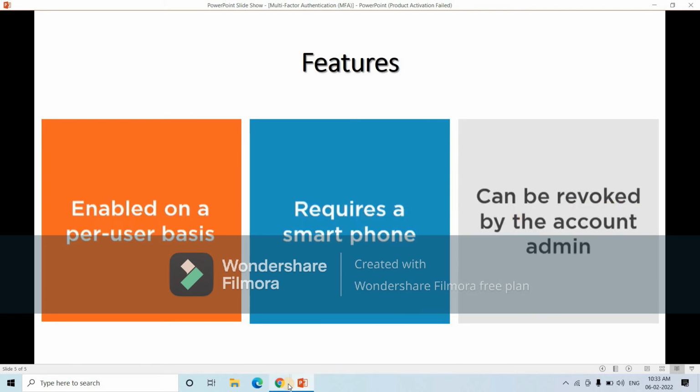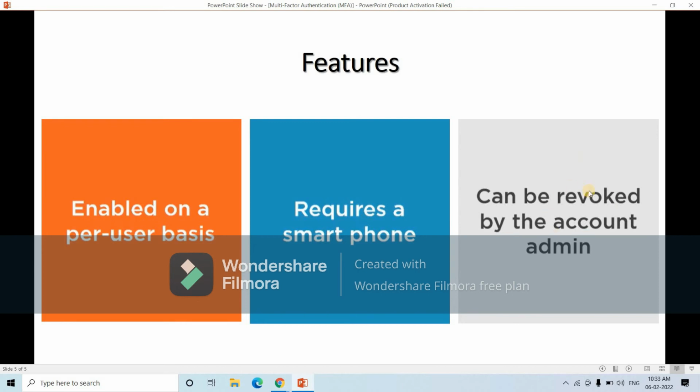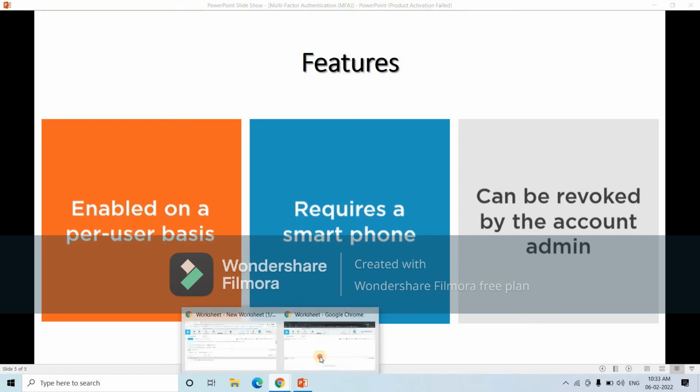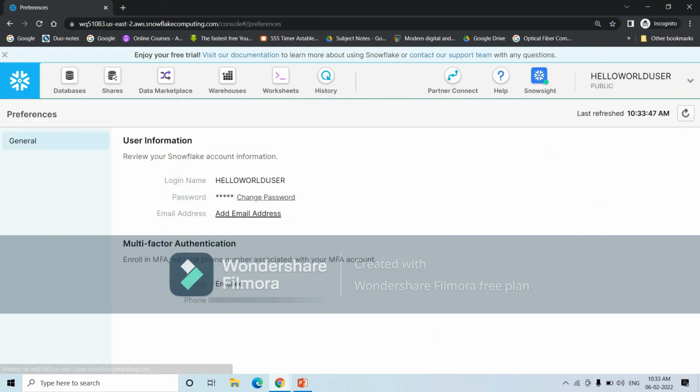So this particular multi-factor authentication is now enabled for the account in which we are logging in. But if the account admin wants, they can revoke the access also, because account admin is a very powerful role, right? So I'll show you. See, using Duo push we are now able to log in successfully, right? Okay, if I go to preferences, here we will be able to see that multi-factor authentication is enrolled.